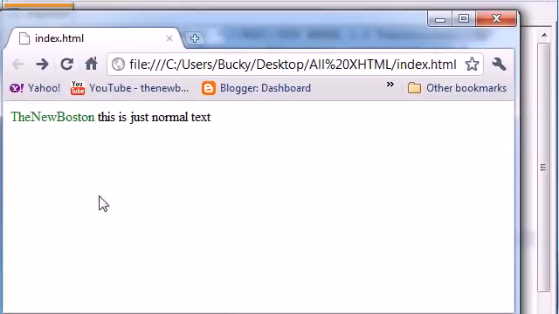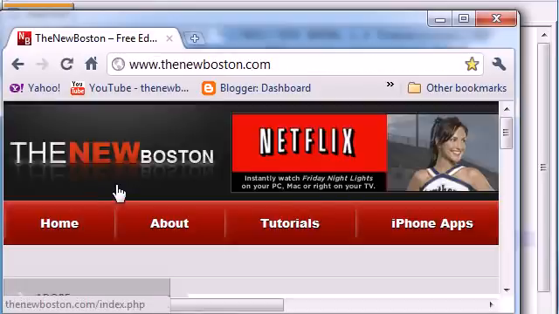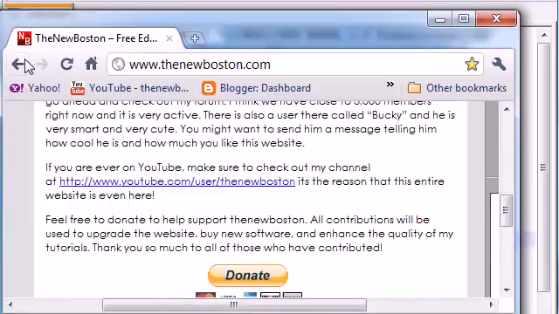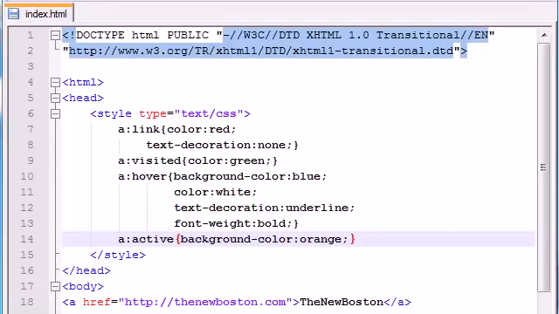Alright, right now I'm just moving my mouse. Now I'm hovering over it, so that's where the A hover comes into play. And now I'm clicking down. Maybe you can hear my mouse. See, now I'm holding it down. Now it's active. And of course, if I let go, it's going to take me to the greatest website ever, thenewboston.com. There we go. Welcome to The New Boston. Have to check this out later. But anyways, that is the basics of the different states.